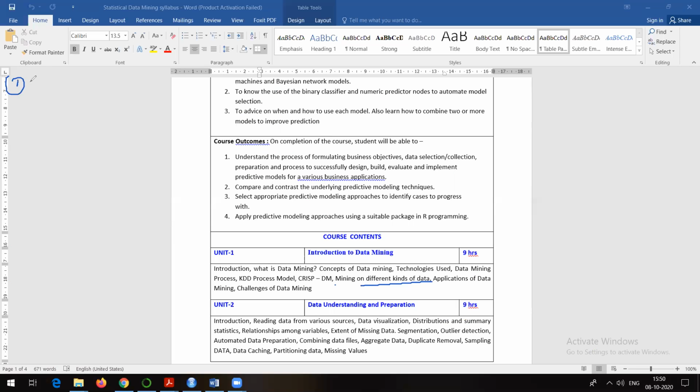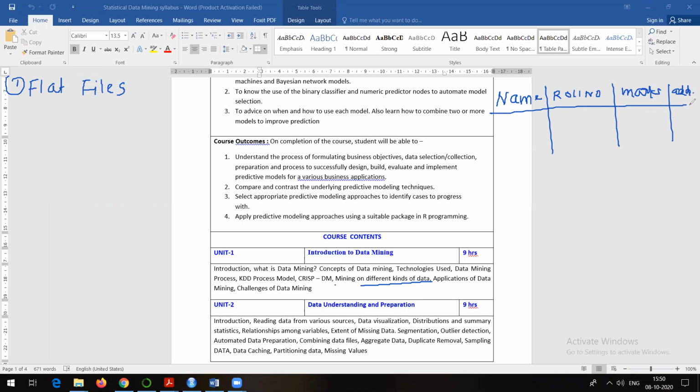So what are the sources? Data can come from flat files. Any idea about flat files? Have you heard this word, flat files? No, sir. No? So let me give a simple example. What do you mean by a flat file? Suppose I am writing down data in a table like this: name, roll number, marks, and suppose address, something like this.